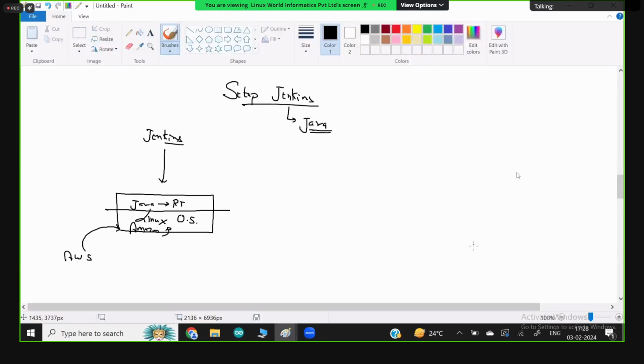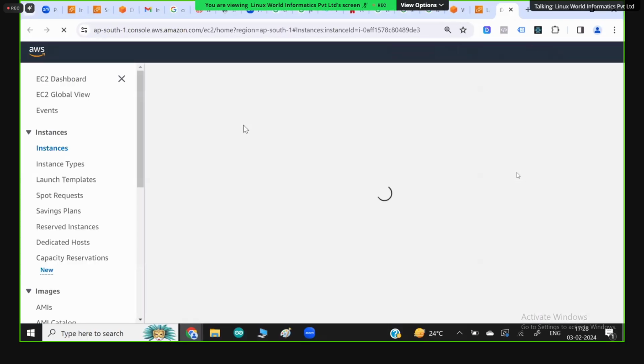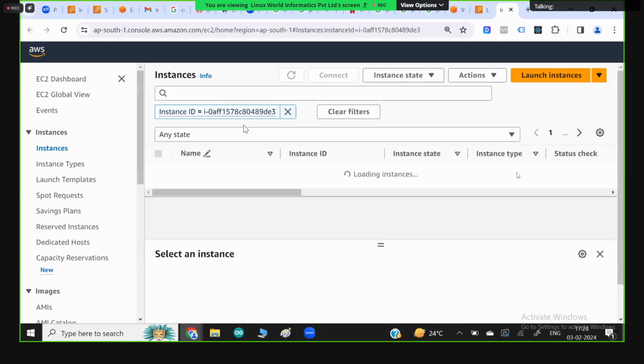Now the prerequisites for Jenkins are two. One, you need the OS that I launched. Second, you need Java. Okay, so this OS is launching. After it launches, I will install Java here.